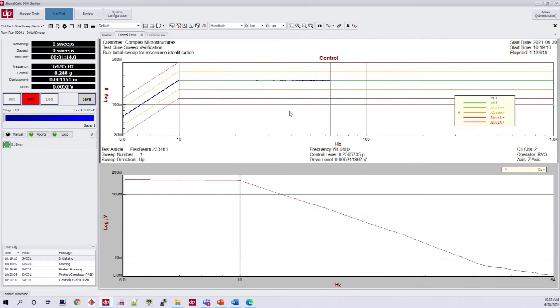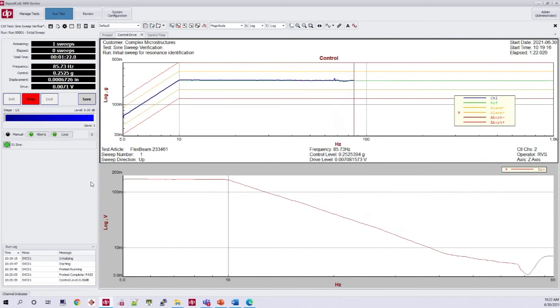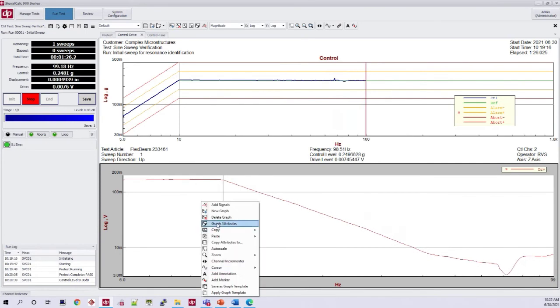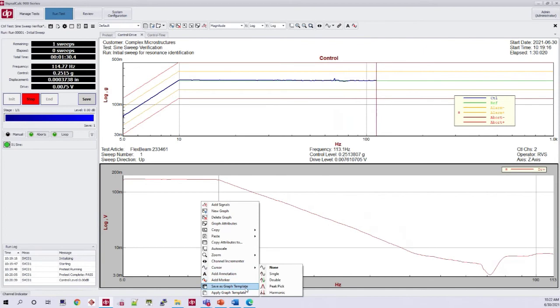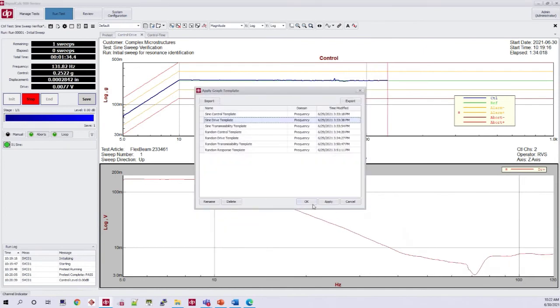These graph templates you can save across multiple tests. If I create a new sine test tomorrow, I can use that same template. They're there so that setting up my plots is very quick and easy instead of having to do it every time. So right-click on the second plot, Apply Graph Template, and I have one saved for my drive signal.